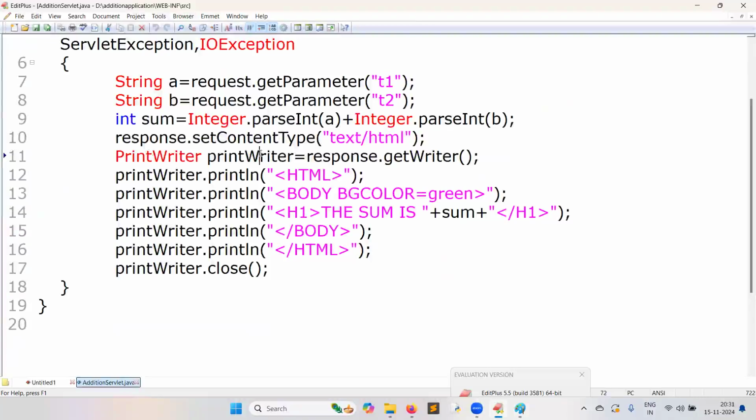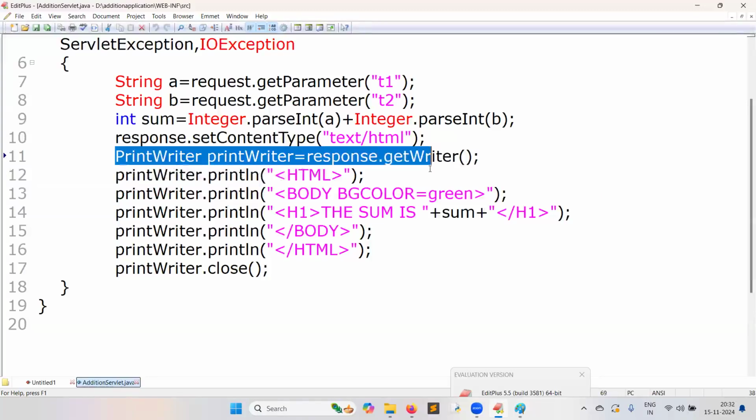Line number 11. Service method is calling getWriter method on the response object. Exactly what is created? Stream created. Incoming stream or outgoing stream? Outgoing stream. Stream is created between whom and whom? Between the servlet and the client socket. It's a pipe between client socket and the servlet.